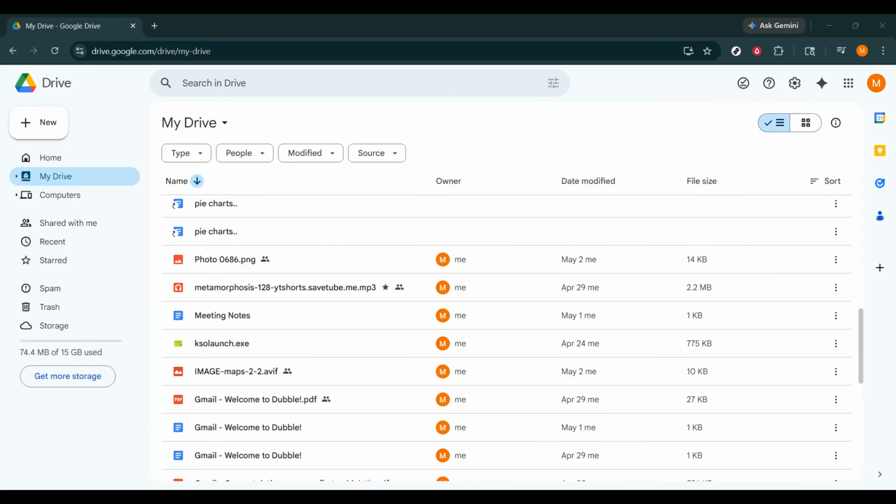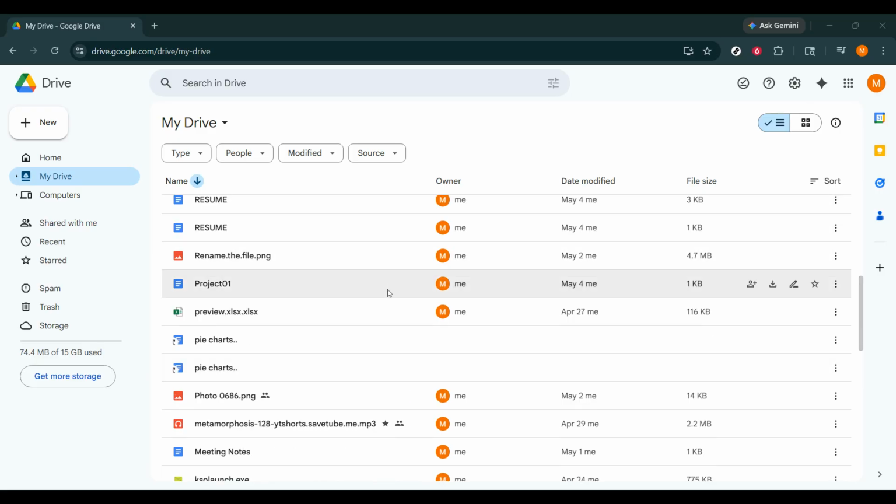First, open Google Drive and make sure you're signed into the correct Google account. This matters because you want to change the sharing settings on the exact file or folder you plan to share. Once you're inside Drive, find the file or folder you want to make public. You can use the search bar if you have a lot of files, or simply browse through your folders until you find the right one.